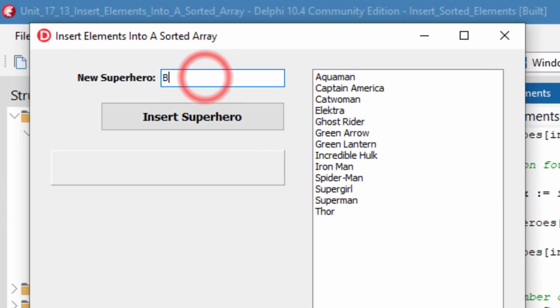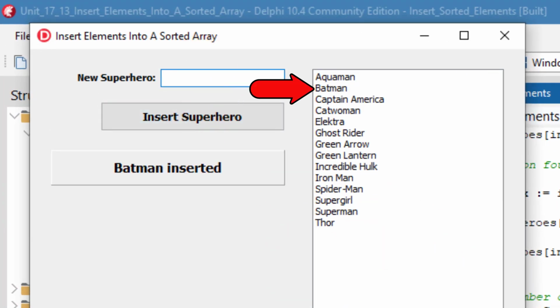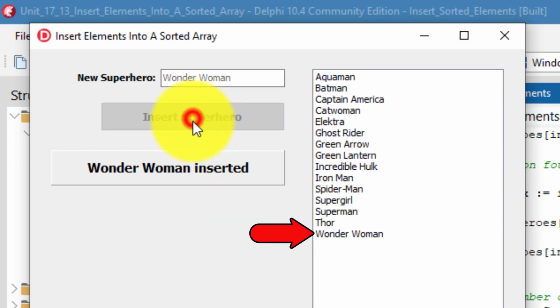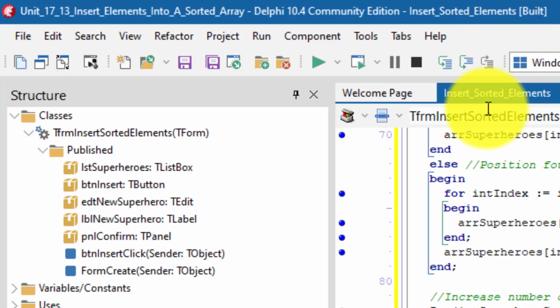Insert Batman and confirm that it was successful. Notice the edit is blank and it has focus, so it is ready for the next input. Now insert Wonder Woman and confirm that she is listed. Notice the button and the edit are disabled and you can't insert another superhero. If you are happy with the result, close your form and save your project.